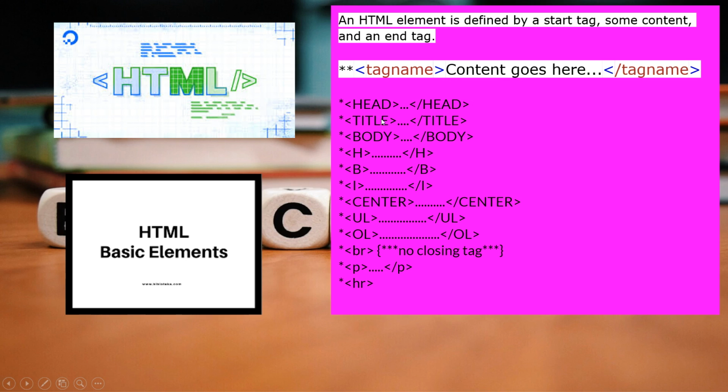Here are some examples: this is the opening head tag and closing head tag, opening title tag and closing title tag, opening body tag and closing body tag. Like that, these are some of the important tags which we use in the basics. In this class we will learn all these tags and explain them one by one.